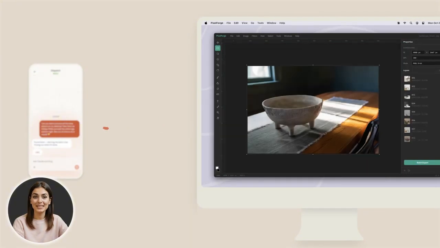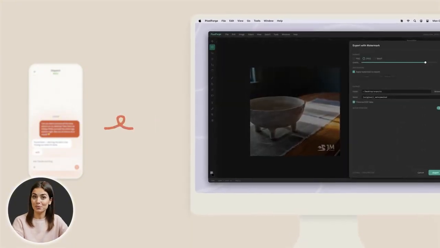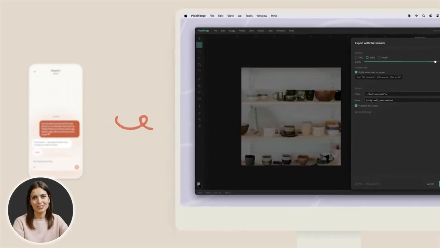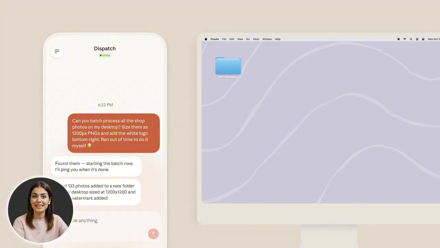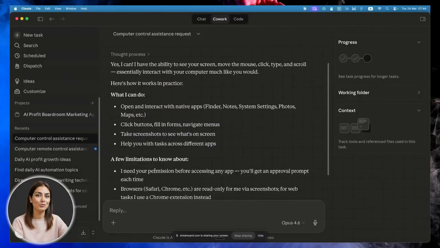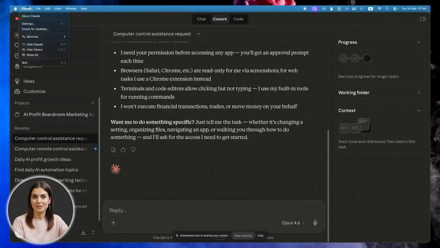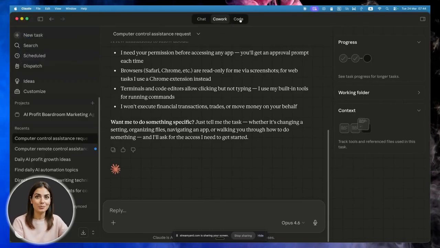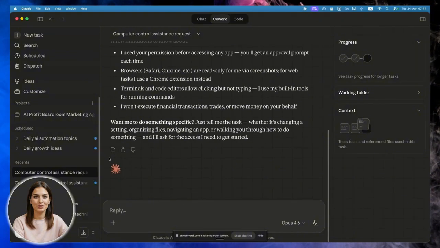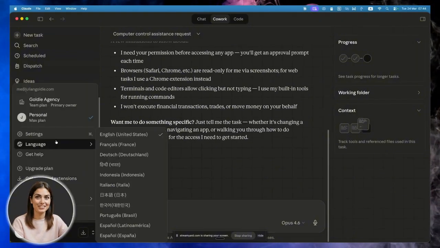Computer Use is currently in research preview. It's available on Pro and Max plans on macOS with Windows support coming soon. Here's how to enable it. Make sure you have the latest version of the Claude Desktop app from claude.com/download. Open the app, go to Settings, then General, and turn on the Computer Use toggle. Then open Cowork or Claude Code and start a session.